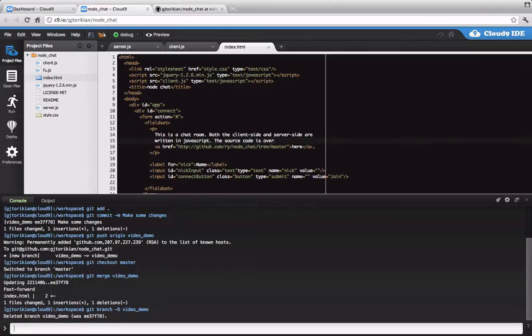As you can see, many common Git commands are supported in Cloud9. We've only shown a small portion to get you started.